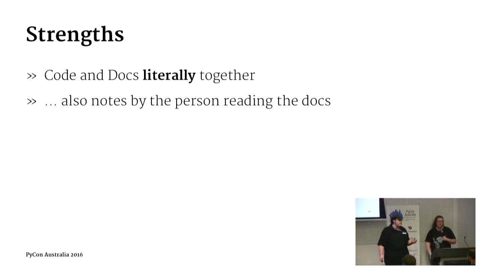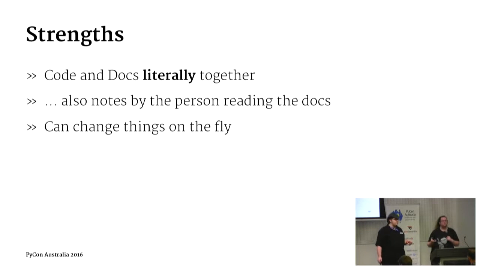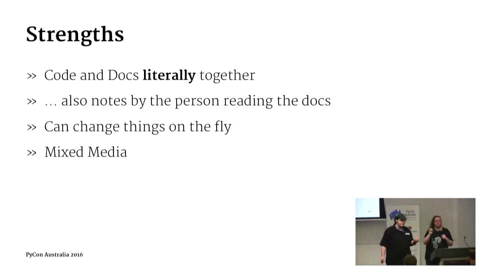But the main strength is your code and your documentation is literally together. There is no separation between the two. It is the same thing. And also you've got notes written by the person trying to learn what the documentation is telling you written there. So you've got official documentation, your own mad scribblings of, oh my God, this makes no sense, and the code. And you can change things on the fly, like we do with the physics. We went super bouncy. You can do that and you can immediately see the results.